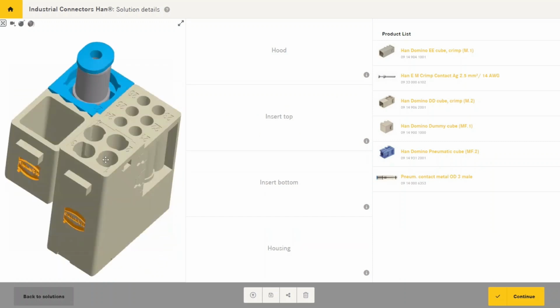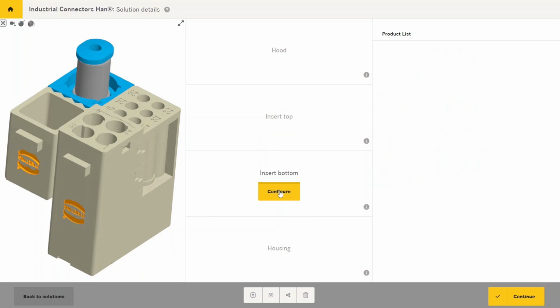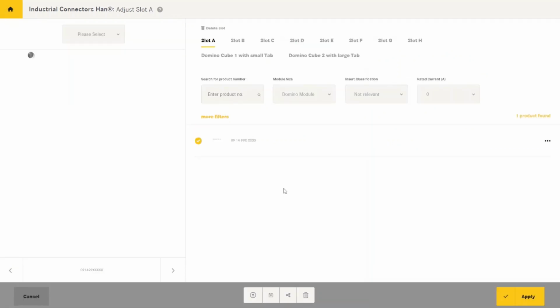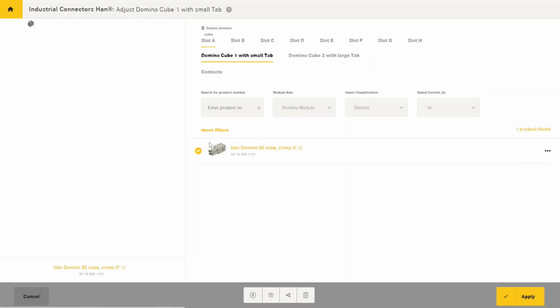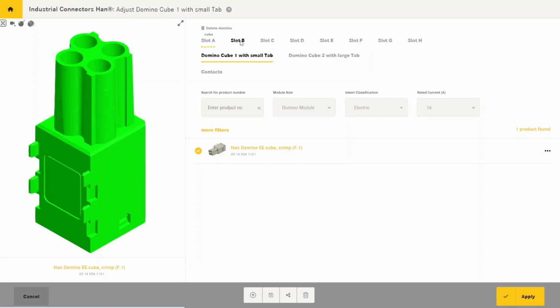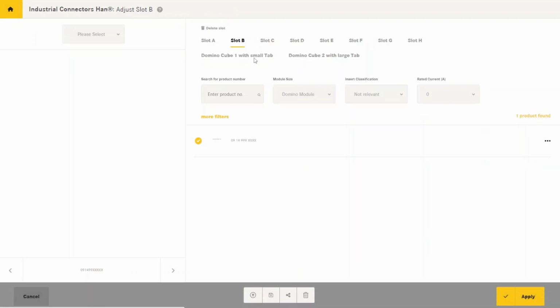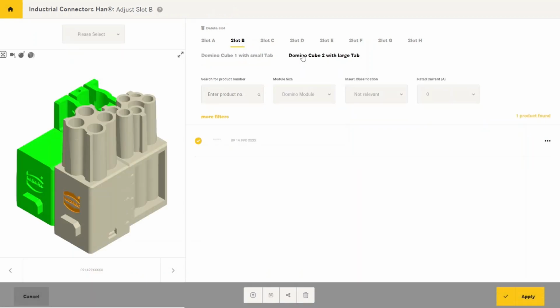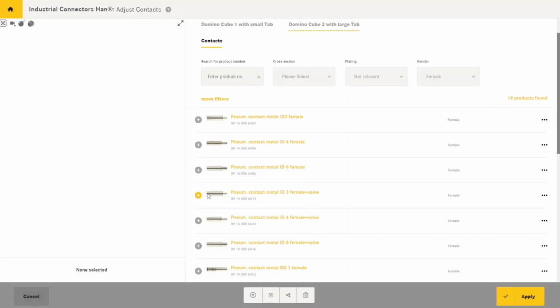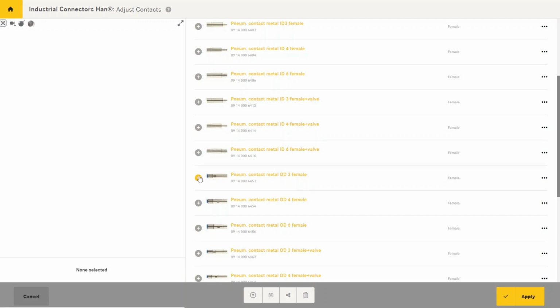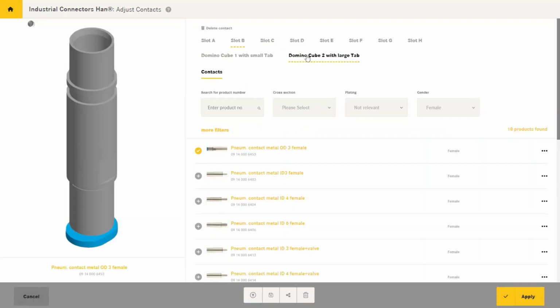The next step in the process of our configurator is to choose and select our mating parts. So the insert top, the insert bottom part, we have a pre-selection of our Domino cubes because we have one cube for the male side and one cube for the female side. So we have a pre-selection, and the only task is to choose the right contacts corresponding to the contacts that had already been selected.